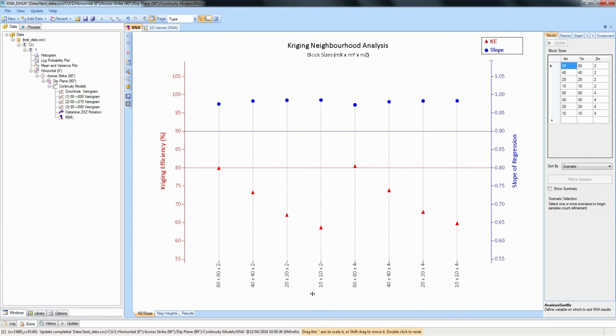You can see here that the larger block sizes, the 80 by 80 by 2 and the 80 by 80 by 4, have given us the best results for the kriging efficiency, and all the slopes of regression are approximately the same. If you want to know what these values are exactly, you can just hover over there and get the statistics that you need.